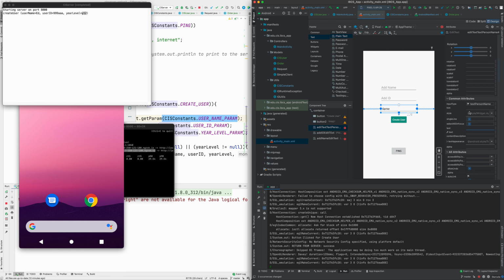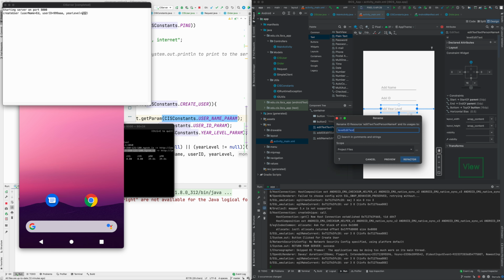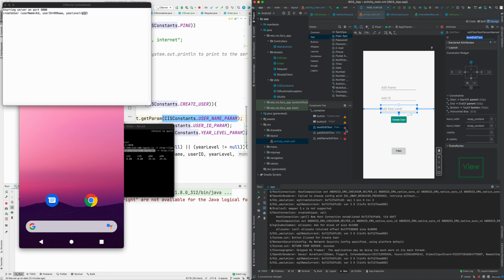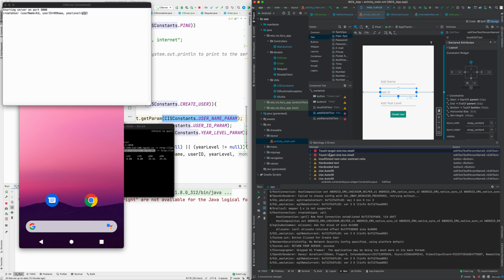I'm going to remove the name here finally, and then I'm going to add year level as a hint, and then I'm just going to call it level edit text, and make sure that it's spelled correctly, and then I click refactor and I'm good to go. There's going to be some comments here that I'm going to have to fix. I can just click fix here. Items height is 45. Consider making the height touch target 48. So I'm just going to, sure.